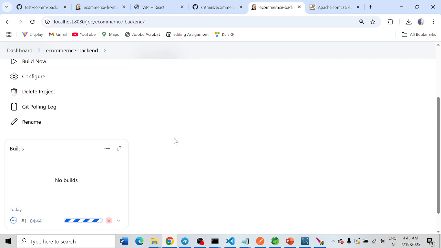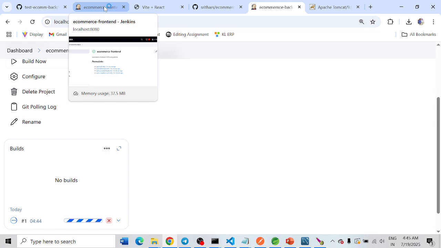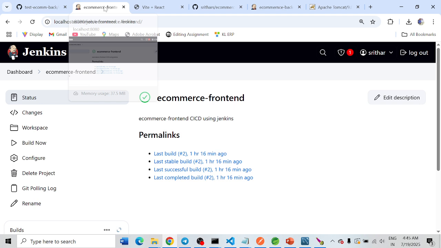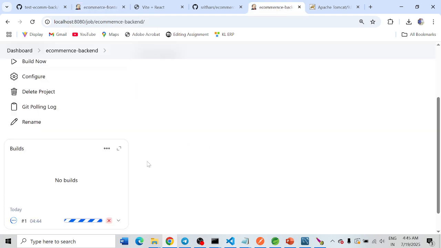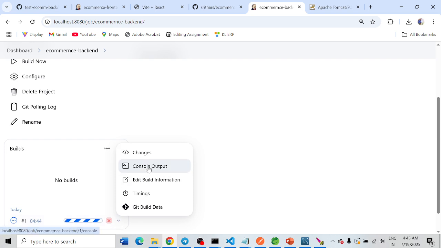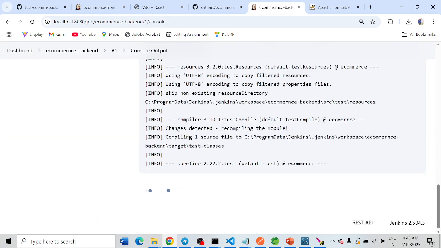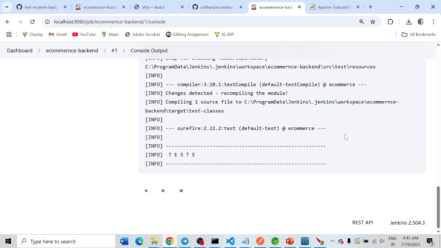So it will take some time to complete your entire build. Okay, so you can see that in the previous example we already completed the front end, which we already built. The build is successful. Now we are doing the backend deployment, backend build. So you can check the build status by going to this console output. If you are getting the result as success, then your entire build is correct.